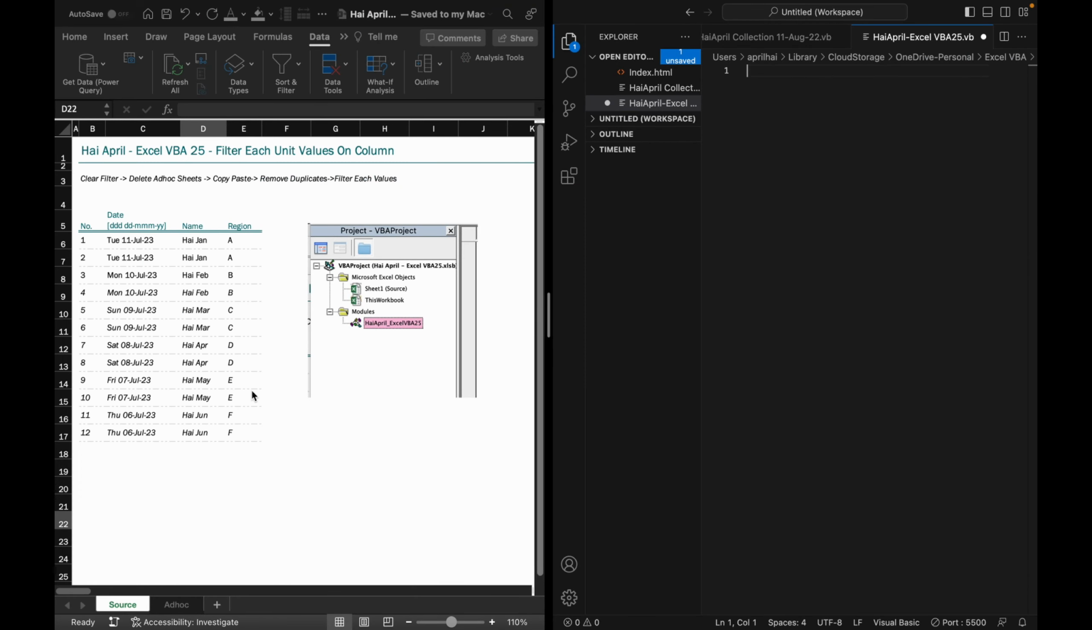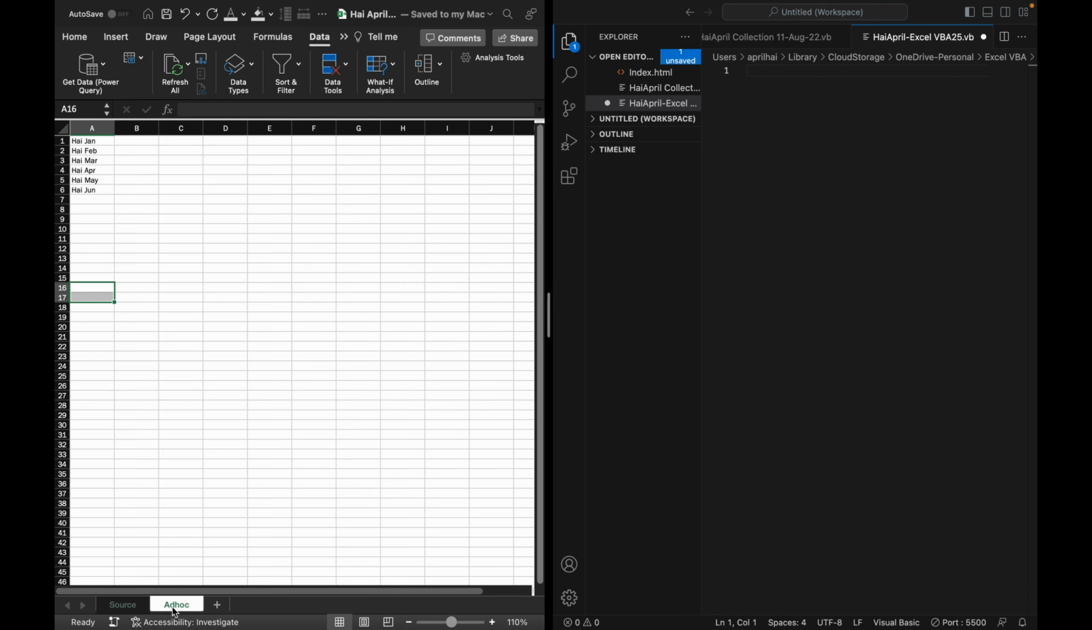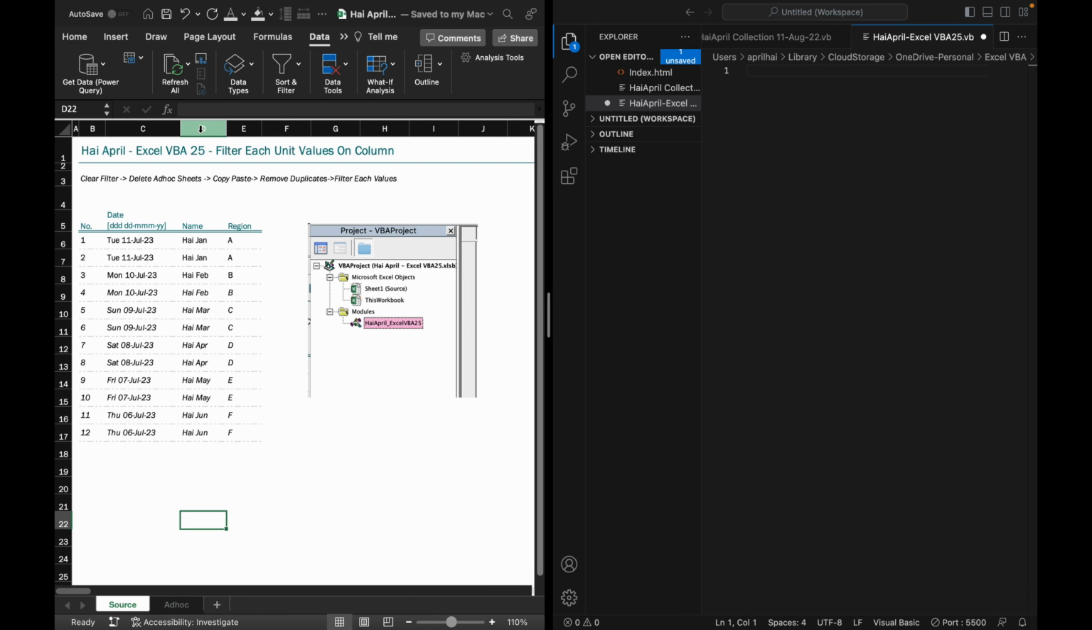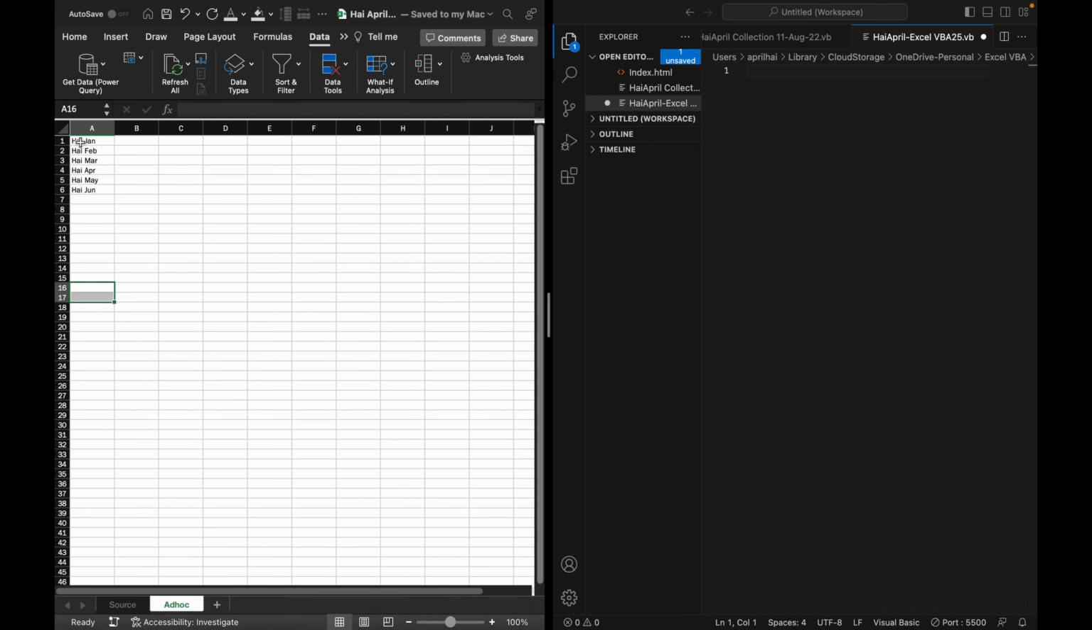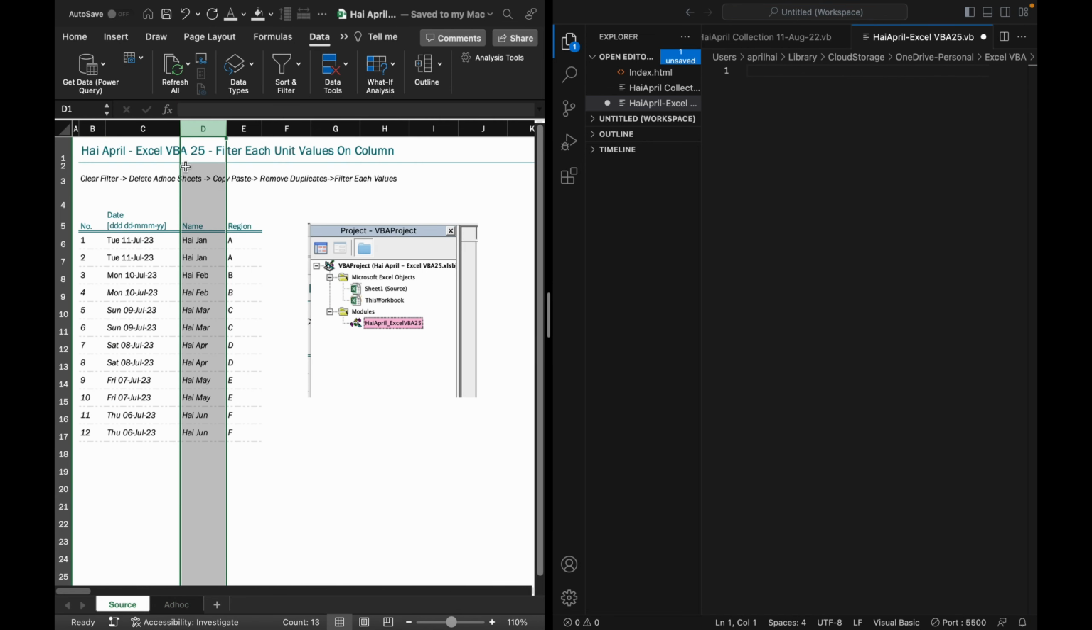We have the workbook like this. Our mission today is to create the ad hoc sheet. Then we copy all the data on column D to the ad hoc sheet. After that, we remove duplicate data to get the unique values. We will filter these unique values on the worksheet source on column D.